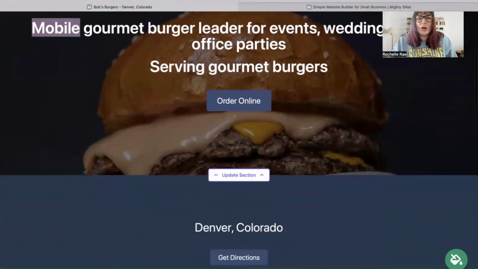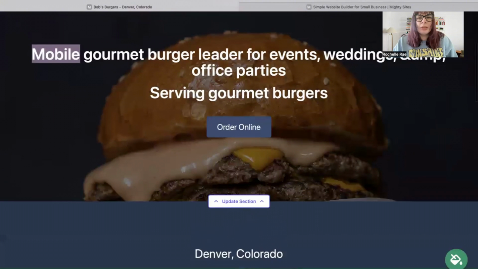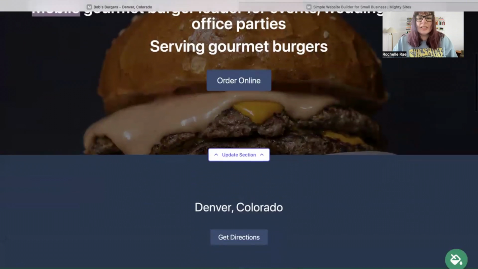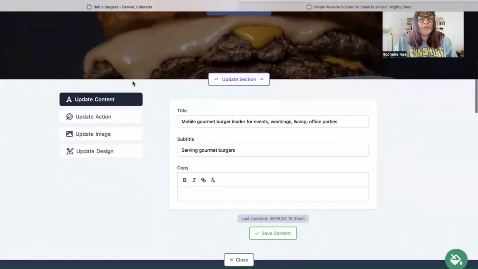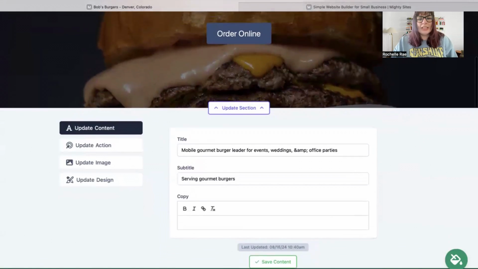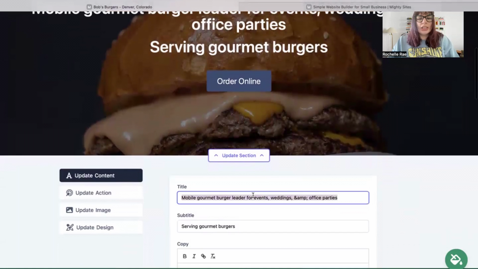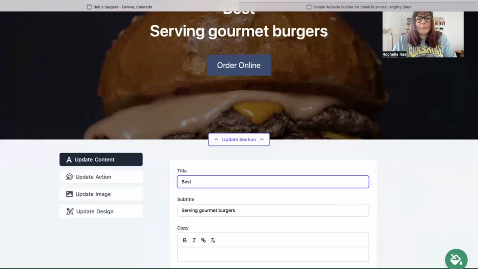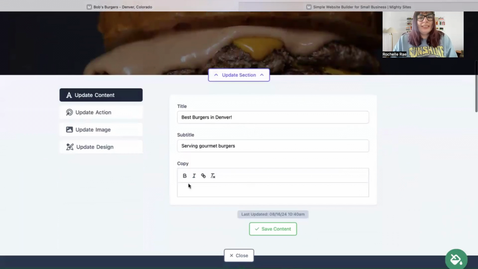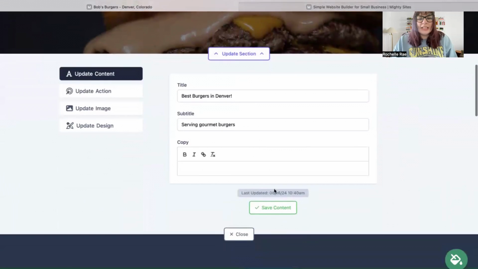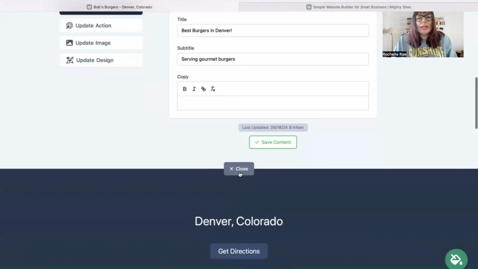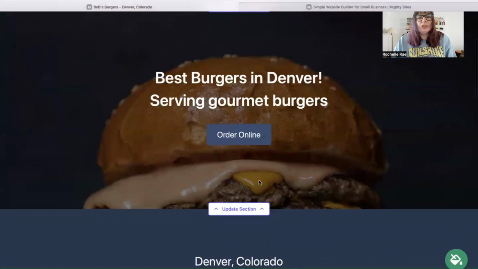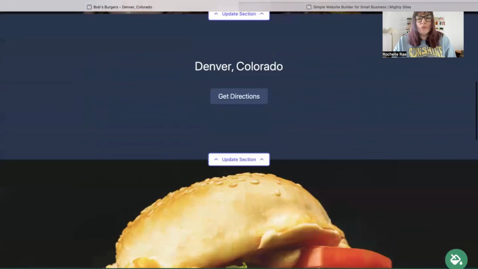Perhaps you want to change the content that was pre-written and just put a little bit of background about your own business. All you need to do is click on that update section button and head on over to update content here on the left. You have the option to change the titles, the subtitles, as well as the website copy. All you need to do is easily change the content and click on save, and it will automatically be there. If you're struggling for content, of course, you can use the content that was pre-written for you.